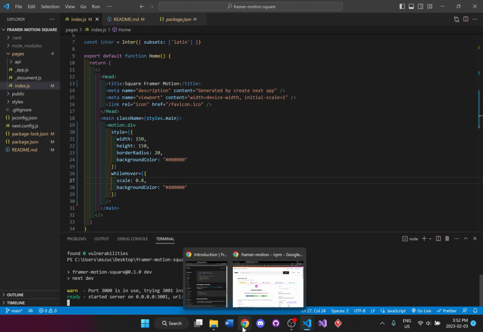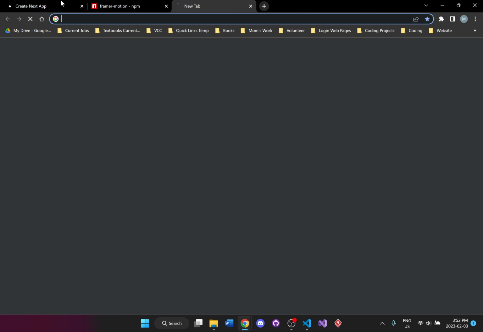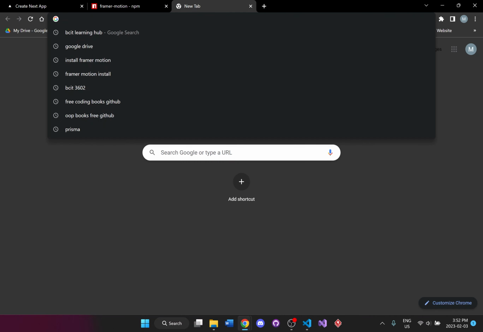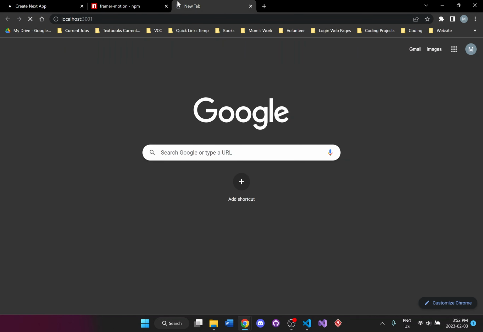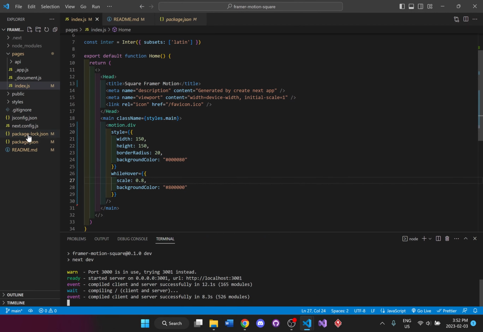So we'll go to localhost 3001. So right now we're going to localhost 3001 and we'll see if our animation is working. And right now the background is black because I haven't actually gotten rid of the styles.